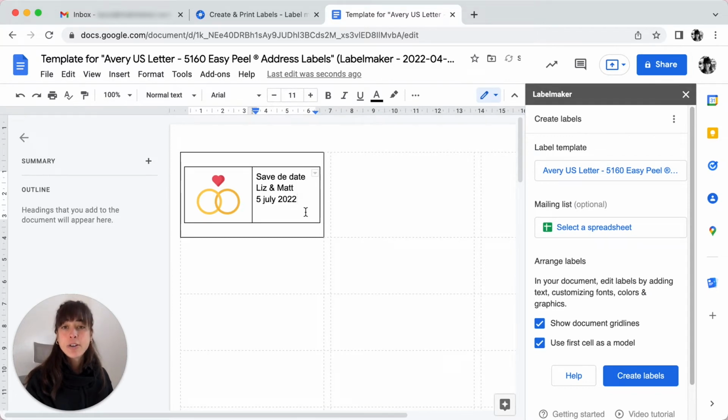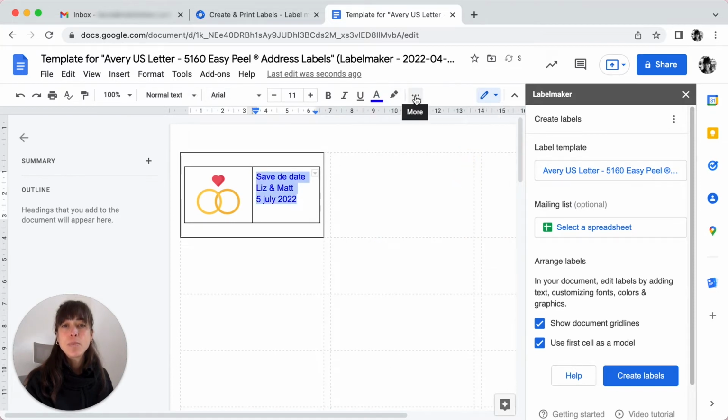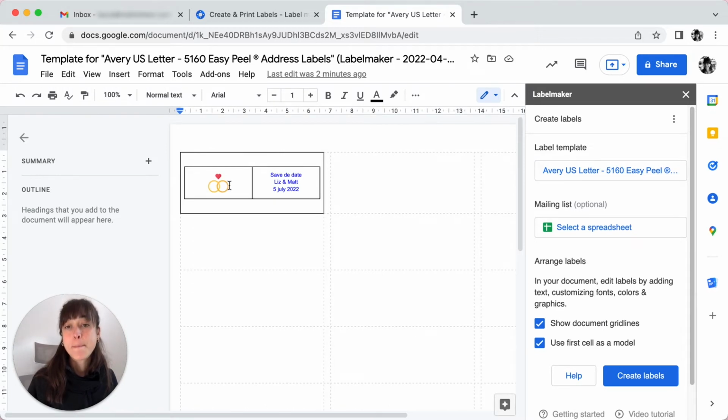You want to then type your text. Feel free to increase the font size, add some colours. We're going to set ours to blue, and we want to maybe centralise it. Here you go. You can make as many changes as you wish. Before you go any further, make sure that the picture is the right size for your label.